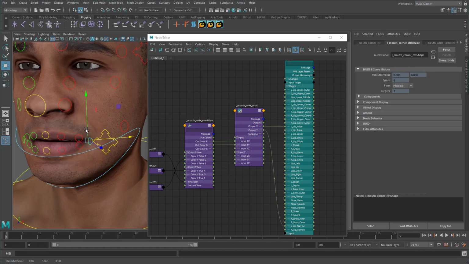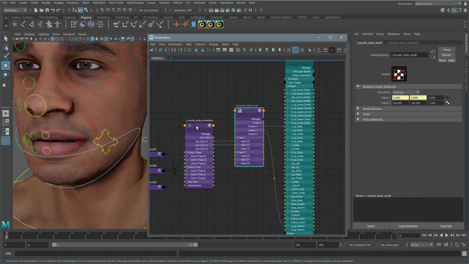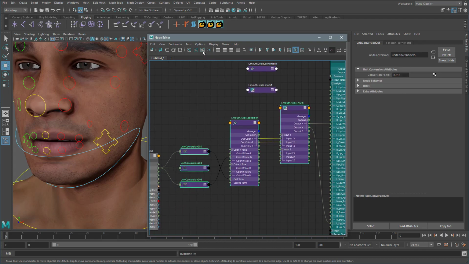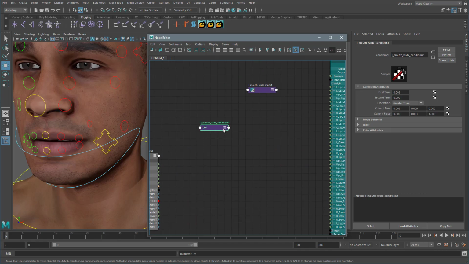Let's now look at raise and lower. This is exactly the same setup, except we use the Y translation instead of X. Duplicate the condition and multiply divide nodes. And let's remove these from the node editor. Move this down, open it. Also rename it to raise. And open these. And do the same with this node.